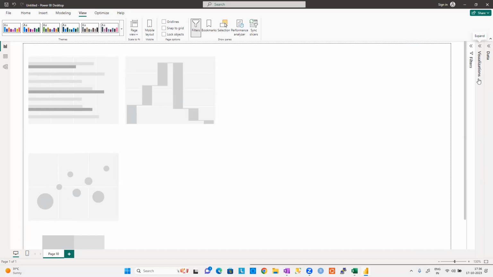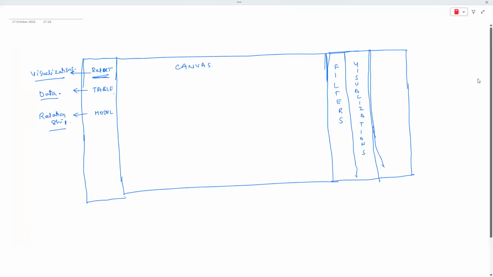Visualizations, guys. What does the visualizations pane contain? All the different types of visualizations we can place on your canvas come from this visualizations pane only, guys. And finally, we have a data pane. The data pane is where you can see all your tables, which we call queries, guys. A query is nothing but a table here.